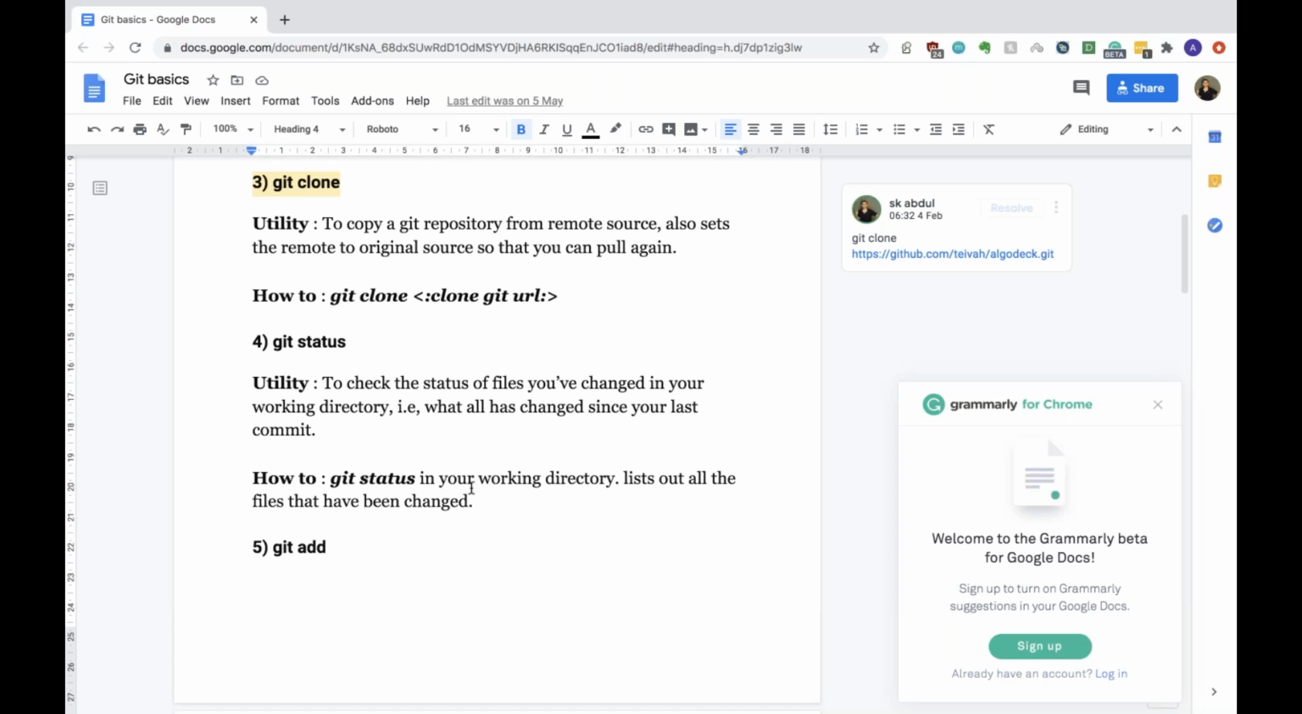Now we have the third one, which is git clone. Can anybody tell me what git clone is basically? Why do we need to use git clone? I will give a virtual cookie if anybody can respond.